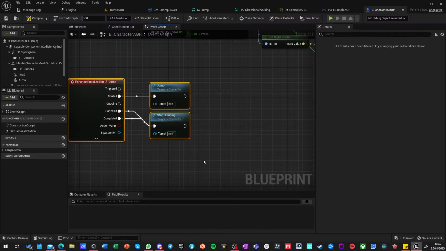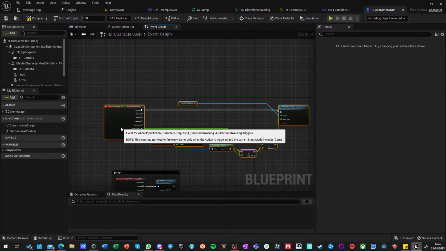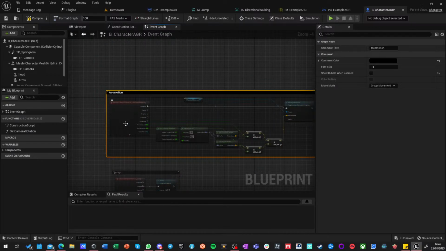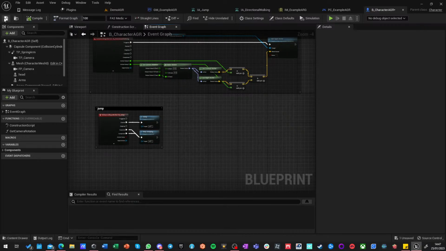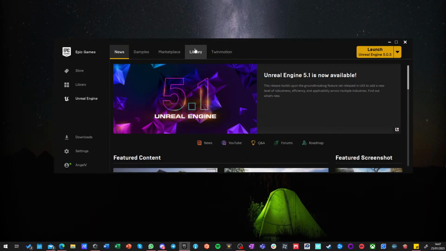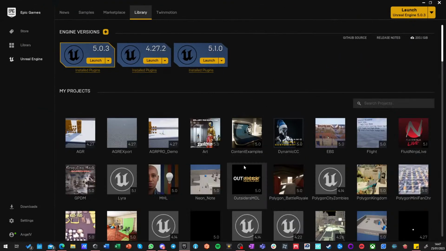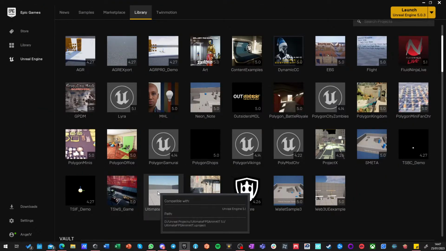Why do I have to do this again? Something is really wrong. Compile, save, and let's close it and see if it's even saving properly. Like I don't have it open twice or anything like that. It should work normally.